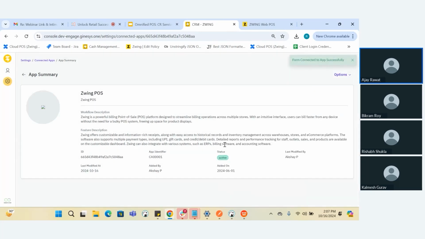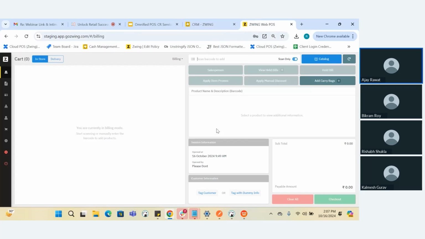Now, if I move on to the web POS, that Zwing POS, there we can see that the form we have created will be fetched here.